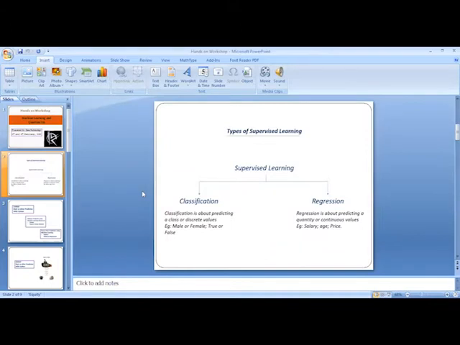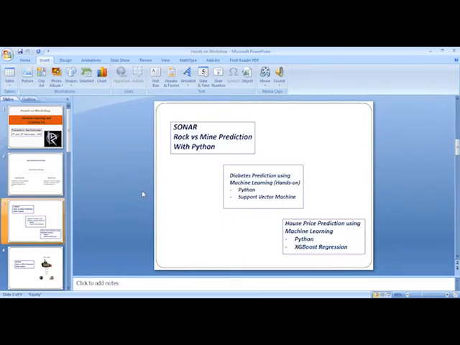Whereas regression is about predicting continuous values. So if you want to predict the gold price or the house price, these are things in which you need a continuous value. It may be a salary, it may be an age, it may be a price. So today we will try to cover these three examples.